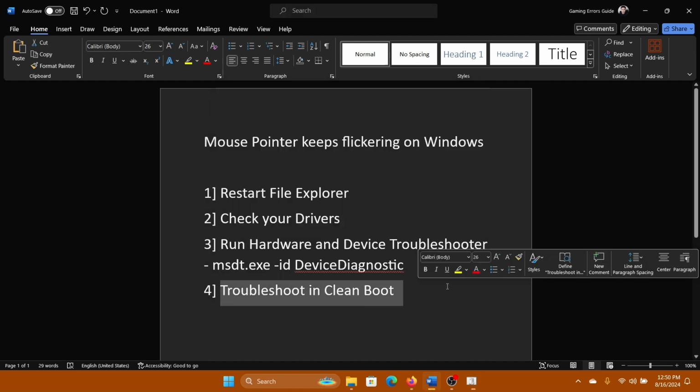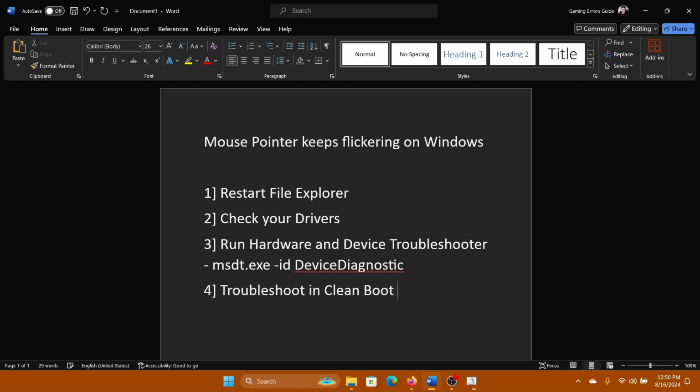And the last solution is clean boot. Now here's what a clean boot does. If a third party software is interfering on your computer, then you can isolate this cause by rebooting your system in the clean boot state.